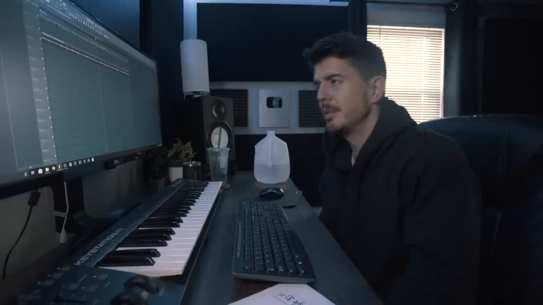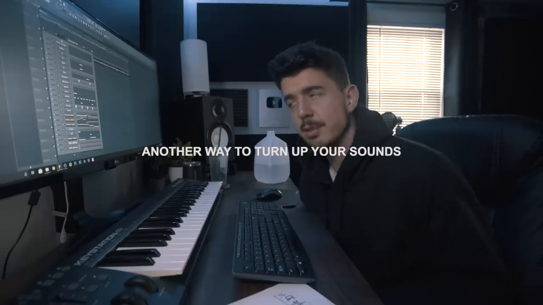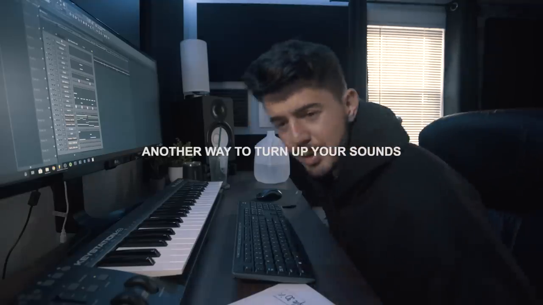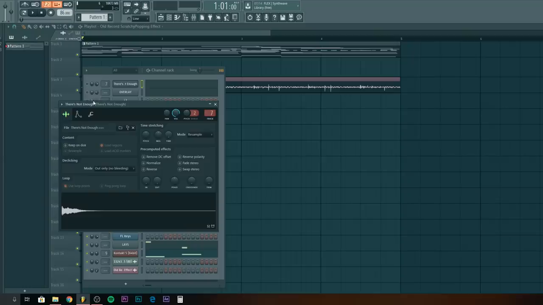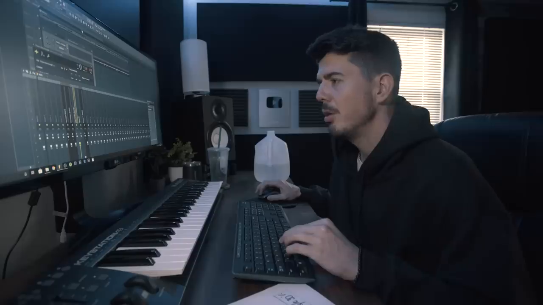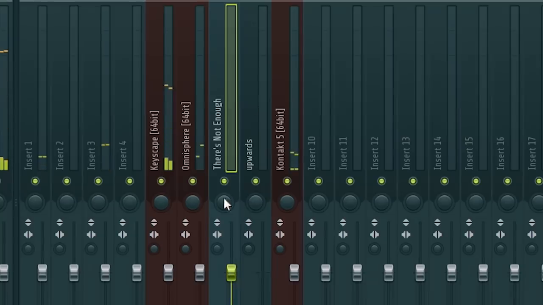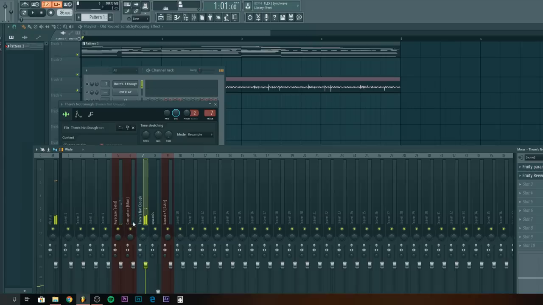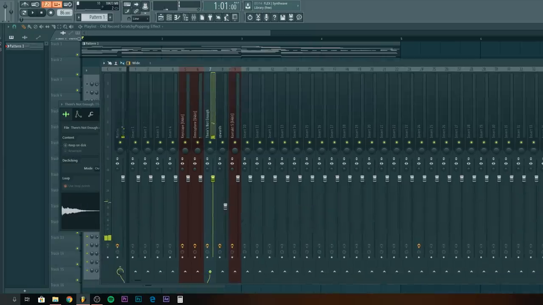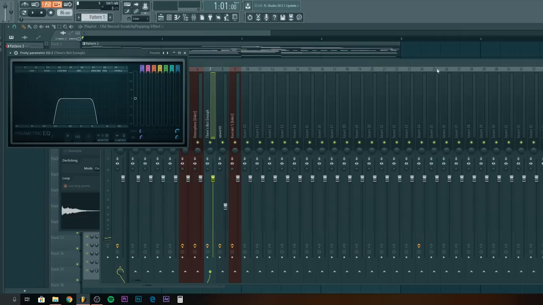What is it? Final tip of the day. This is a random tip. There's another volume knob that you might not know about. Maybe you do. Say, for example, this sound just wasn't loud enough. You turned the volume knob all the way up, and it's just super low in your mix. You don't know what to do. You don't want to use it.